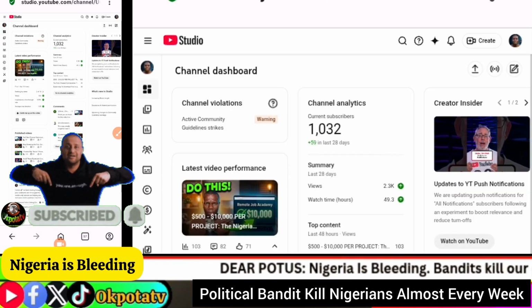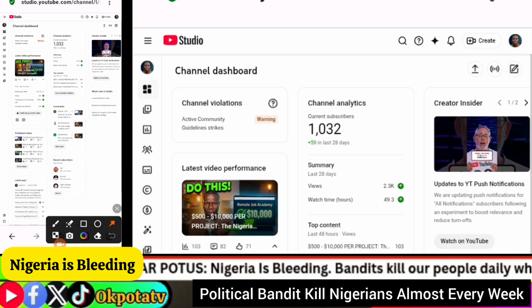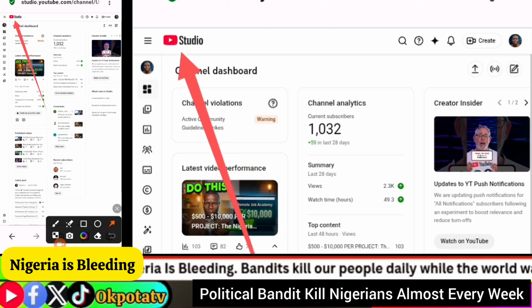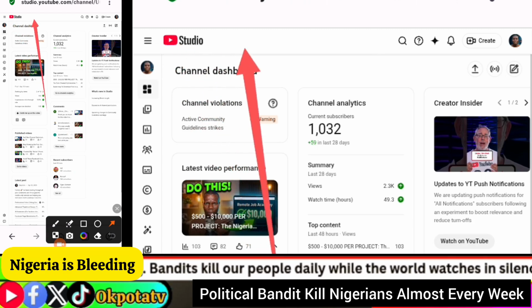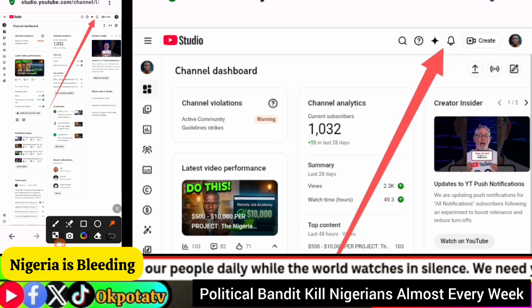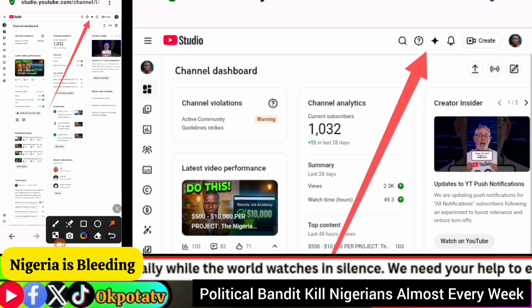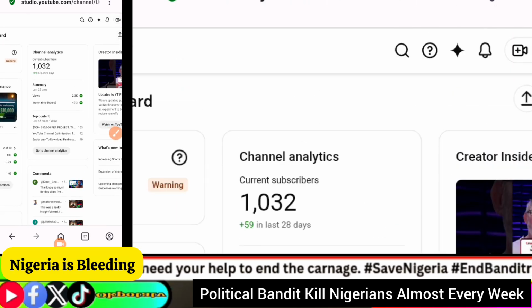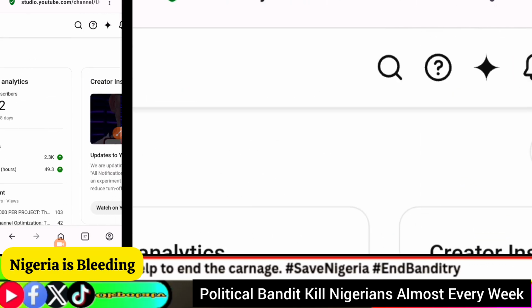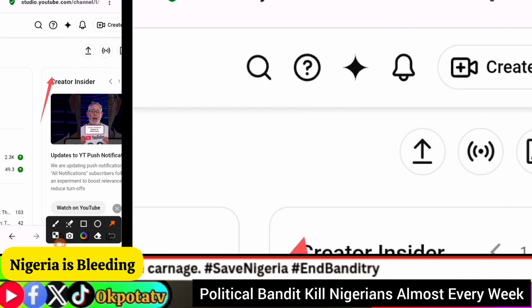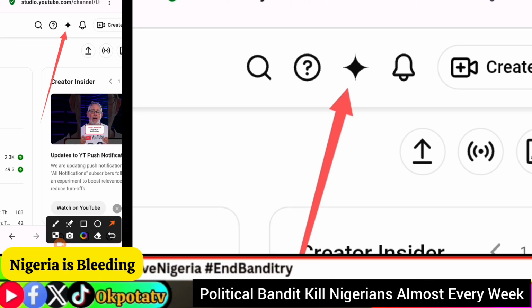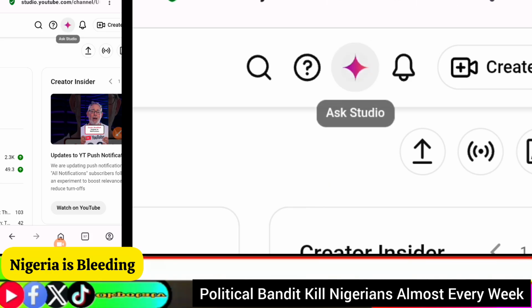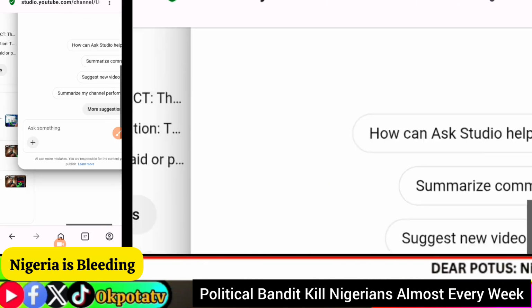Once you have opened your YouTube Studio, the next thing you're going to do is, at the top of the studio, you will see Studio here, then in front of it you look for this sign where the arrow is pointing to. So you click it. You can see the sign from here. You look for this arrow, you look for this point where the arrow is pointing to. So you touch it. Once you touch it, it will open something like this to you.